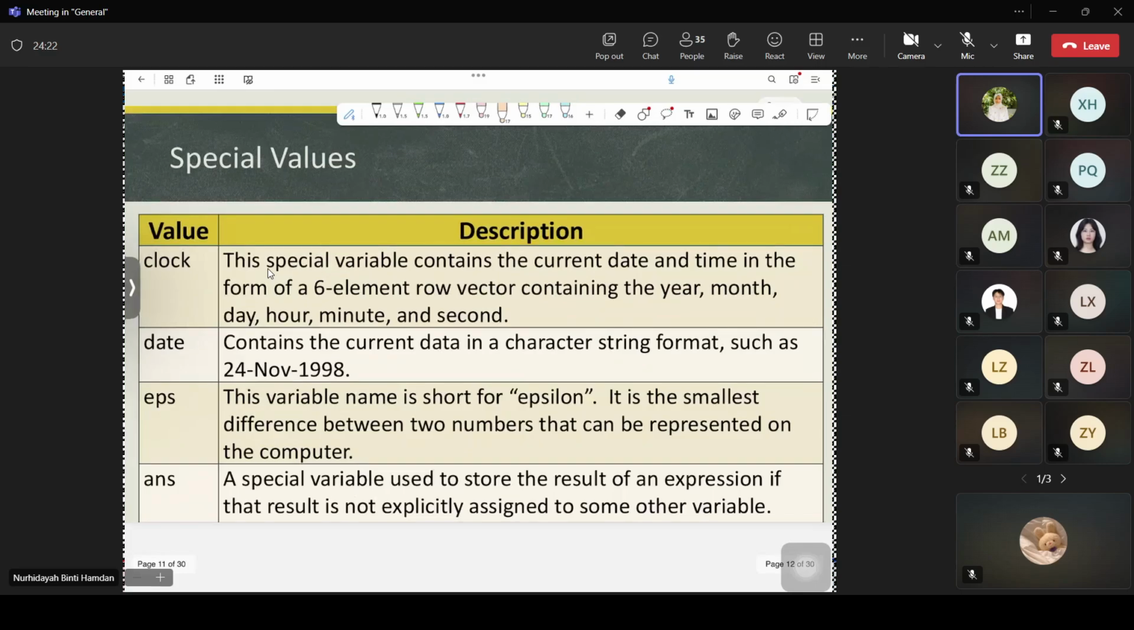Another set of special values is clock, date, eps, and ans. Clock is a variable that contains the current date and time in a 6-element row vector. It includes year, month, day, hour, minute, and second. This one might not be very common for us to use. Date contains the current date in a character string format. It starts with the day, followed by the month and year.